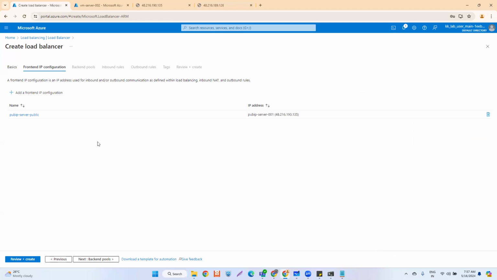That IP we had associated with those VMs, but we deassociated it. So now it's vacant, it's free, and we can consume it for any other service resource. So I am using it for the public load balancer, and we can access the load balancer with the help of this IP.